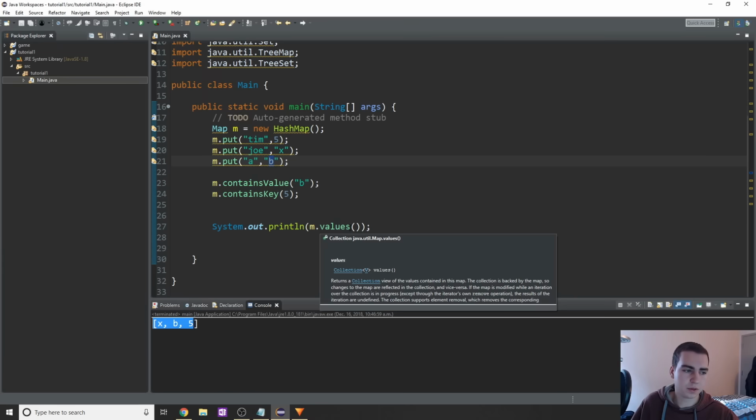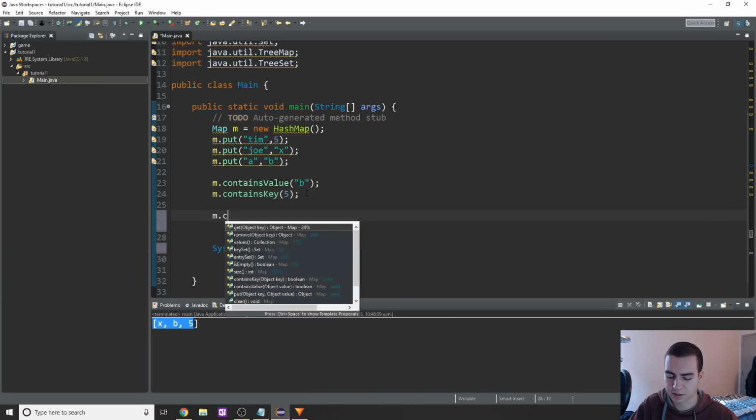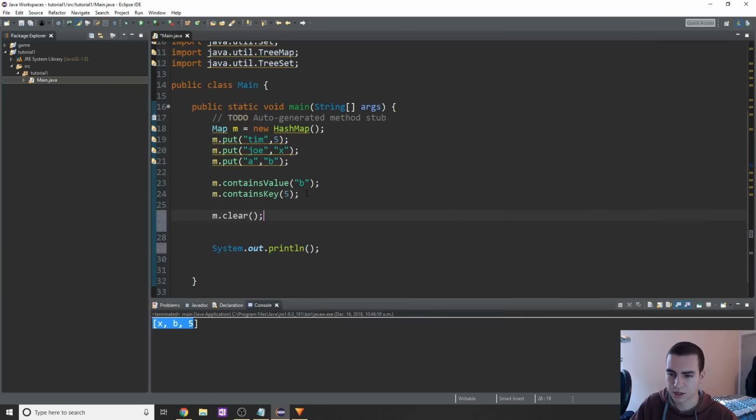Values, let's see if there's any other ones we can use. We can use clear. So I've just got a text document beside me because I always forget which ones to show you. So m.clear, obviously this is just going to remove everything from the map. So we get an empty map. And I believe the last one is empty, and this one is simply just going to tell us if the map is empty or if it's not empty.